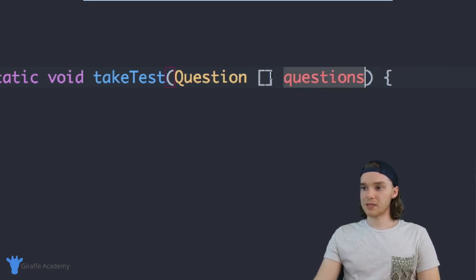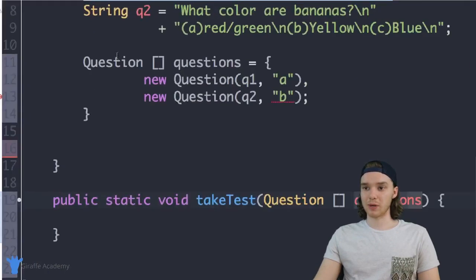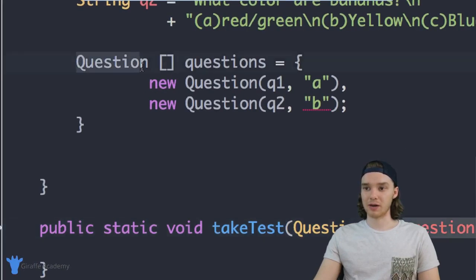So what I'm doing here is I'm accepting a parameter, which is an array of questions. And that's exactly what we created up here. You see, we created an array of questions. And actually, I don't need a semicolon there.